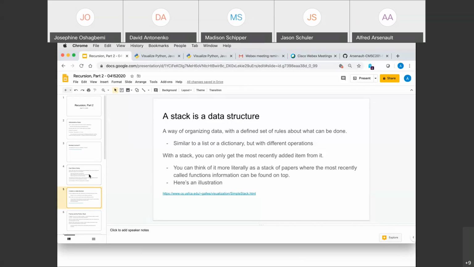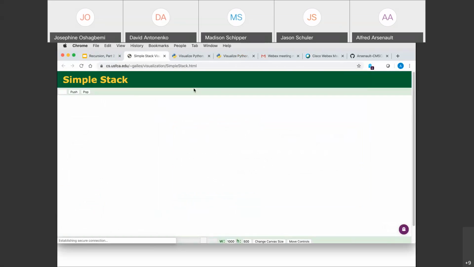The only thing you can do with a stack is you can put something on top of it, which is called push, or you can take something off of it, which is called pop. You can literally think of this as a stack of papers. You get something and you put it on top, and the only paper you can work on is the thing that's on top. Now we're going to try another visualization, and hope it makes more sense than the other ones.